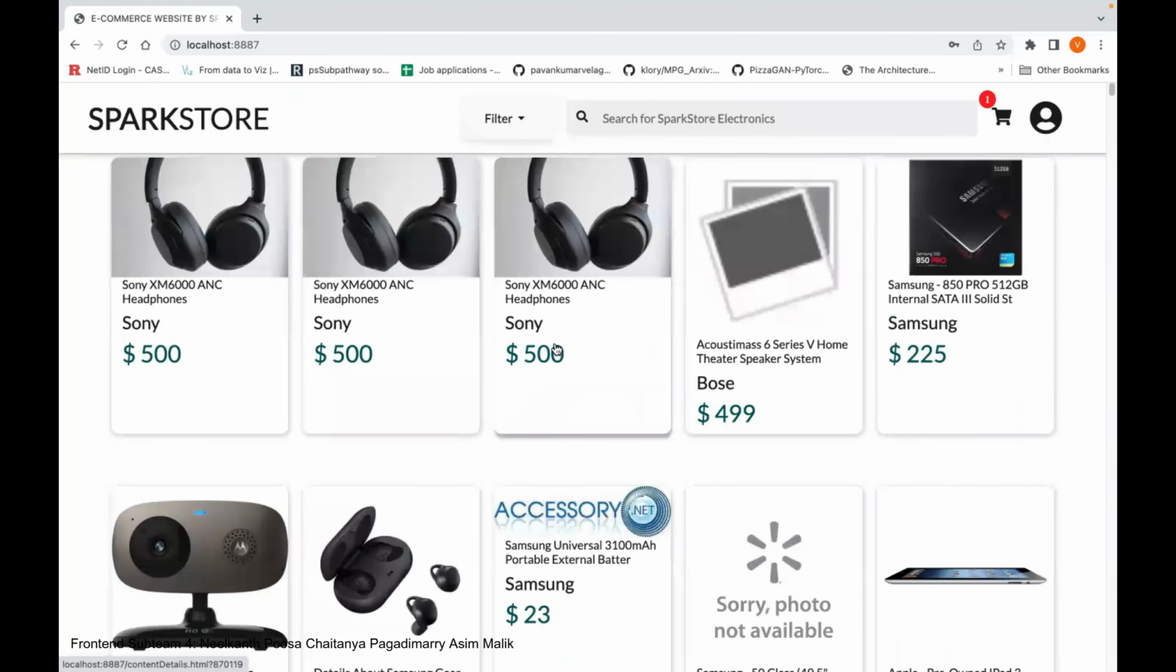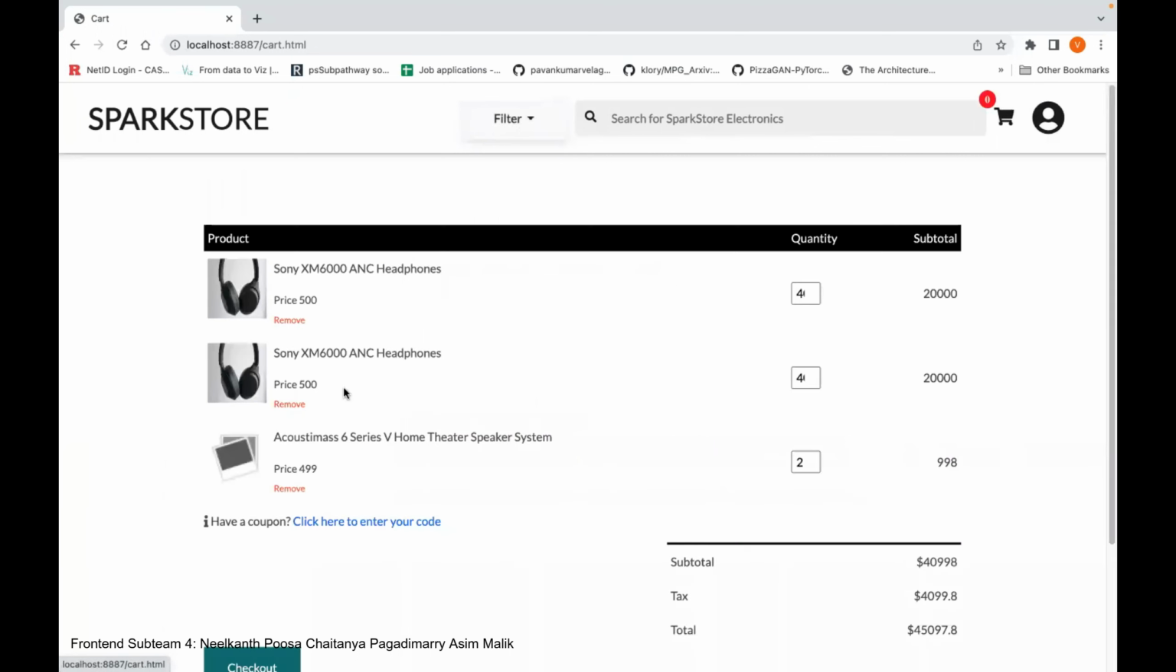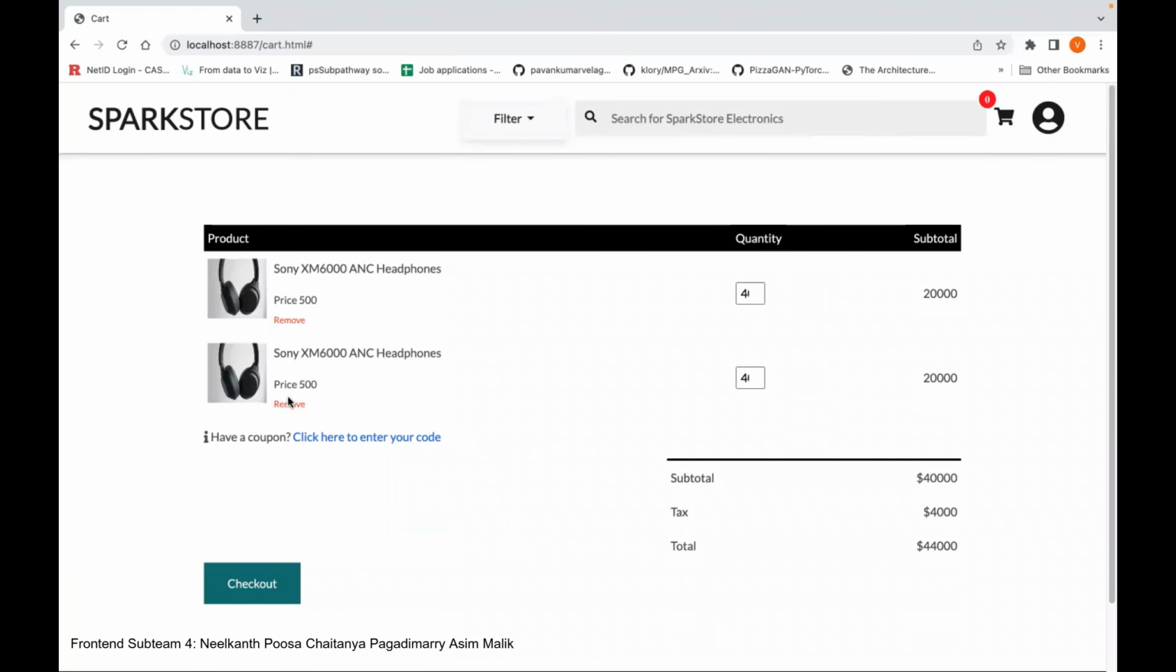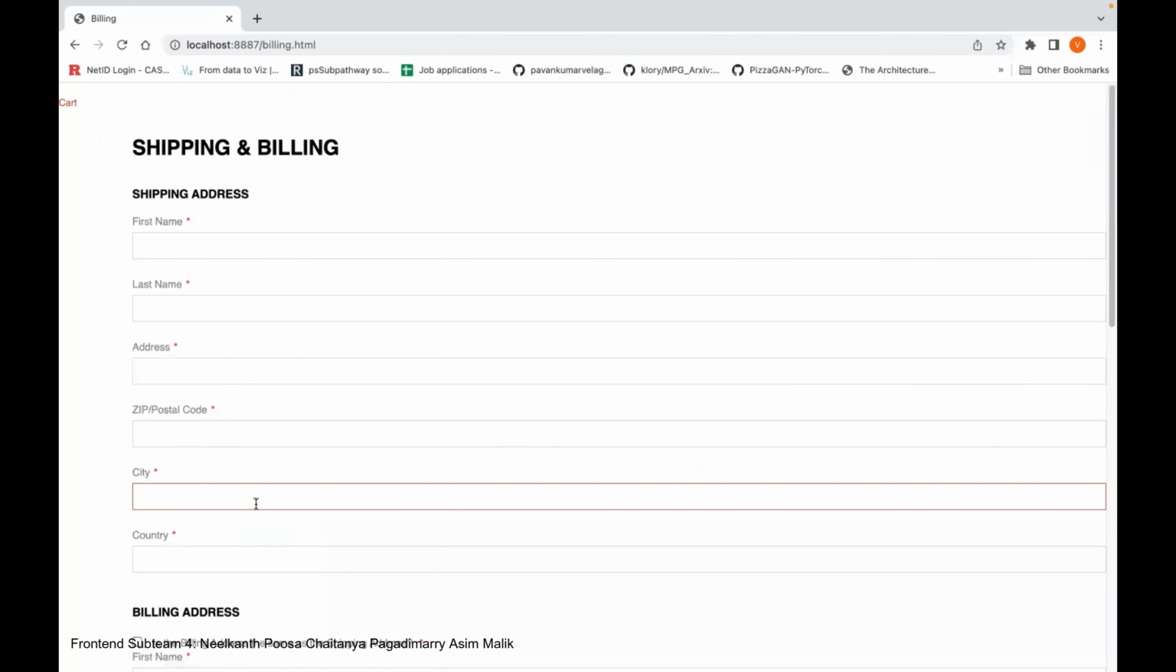So now you can see the products have been loaded again. Now let me just try to go and order this. I have some products in the cart. Let me just go and add this to the cart. Let me just go into the cart and see. Now I can see this is not needed for me. Let me just remove. This is also not needed. Now this is the subtotal of it. Now I have $20,000 tax and this. Now let me check this out.